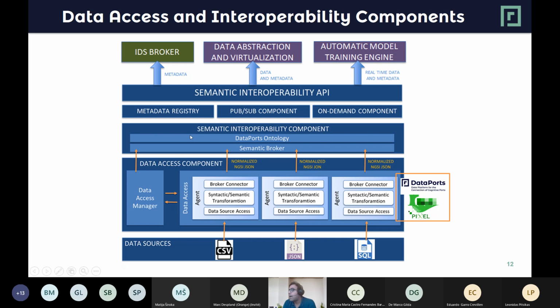In addition, we have the middleware components that are composed of a semantic broker to receive information and interact with the data access layer using the normalized NGSI JSON format. We have the Dataport ontology. It's a repository with the ontology and data model description. But of course, we are not doing anything from scratch. The aim is to make things usable by the ports.